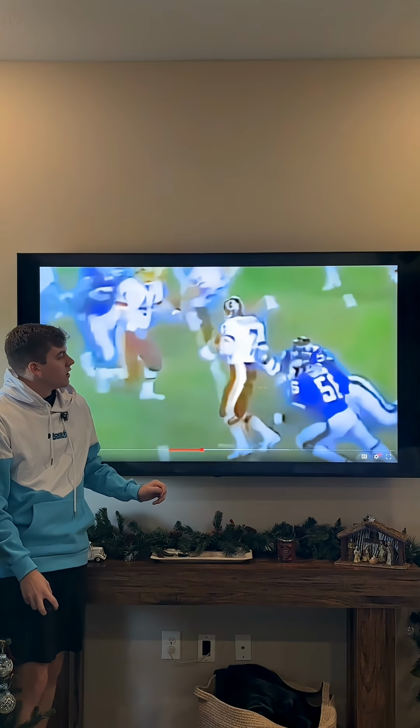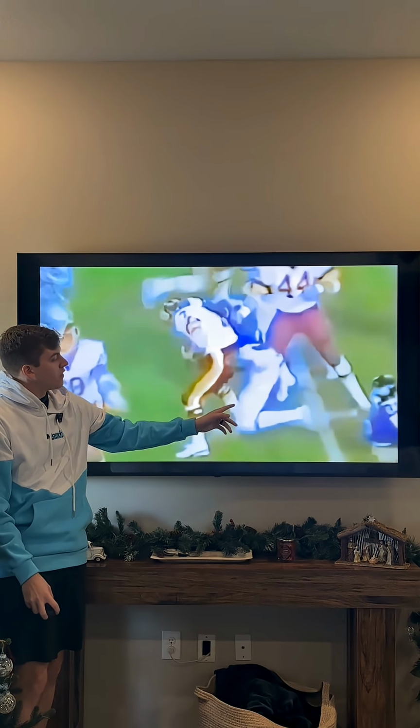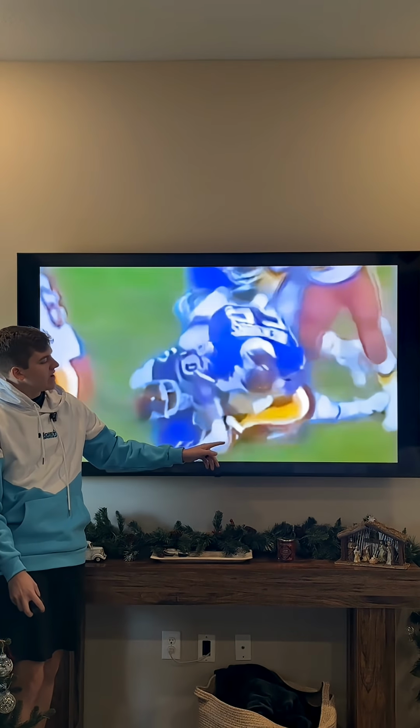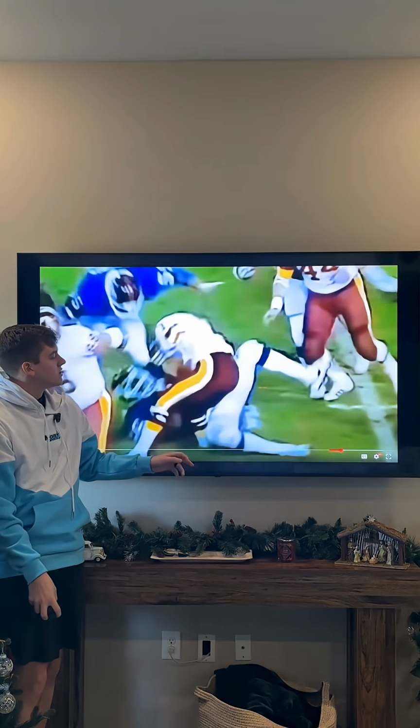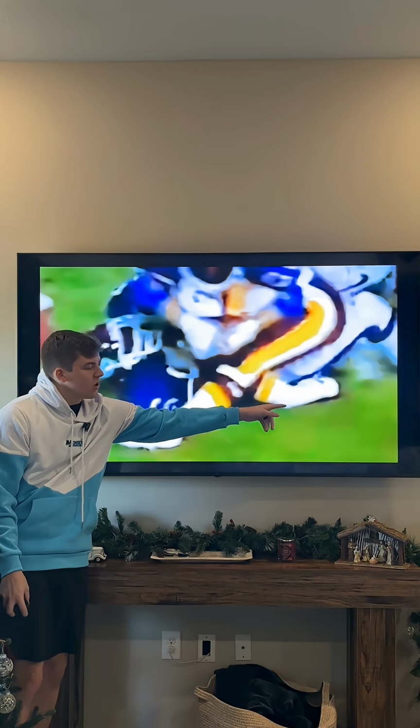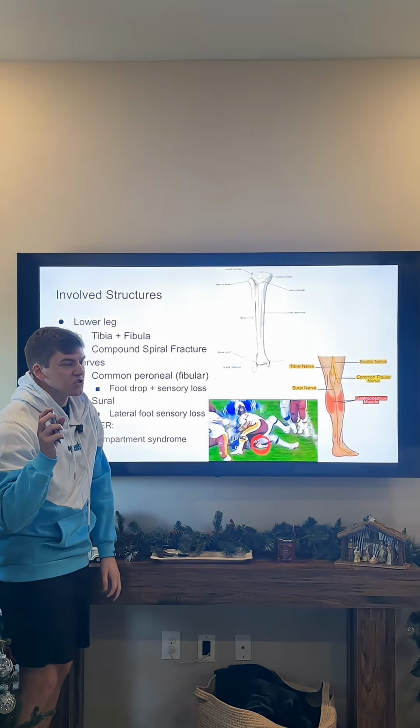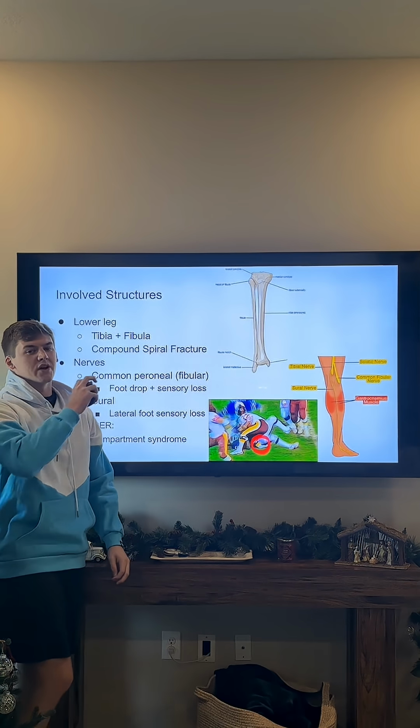So Joe avoids one tackle. This guy flies in the air. All of his weight lands on Joe's lower leg. I have a little bit better video here. It's quick, though. So he lands on that lower leg, and it's bent a way that it should not be bent. So Joe Theismann, what happened?